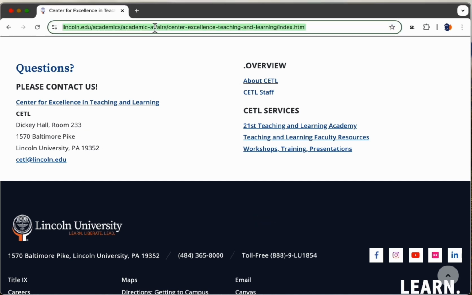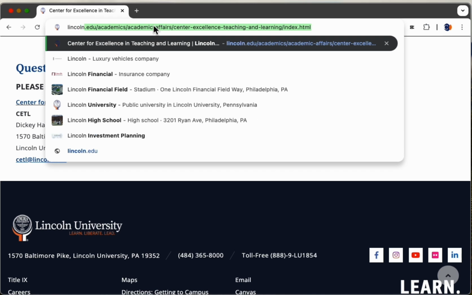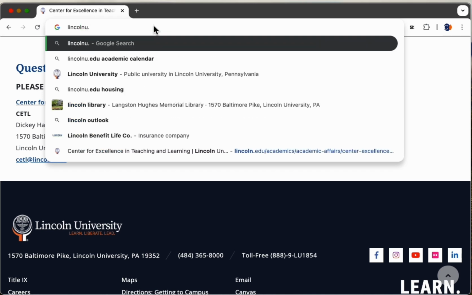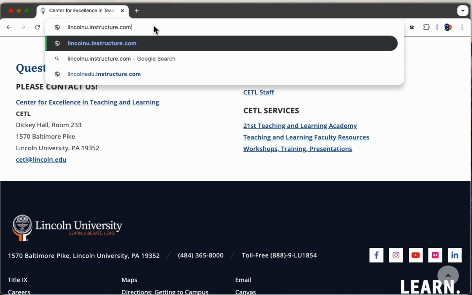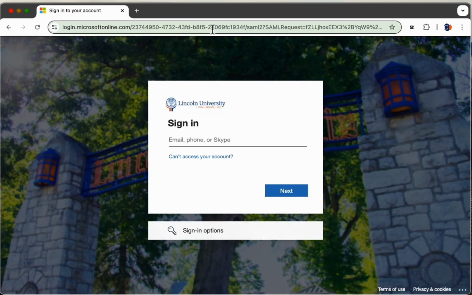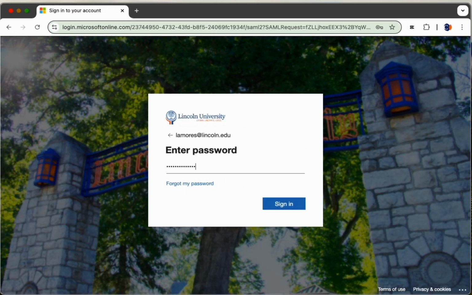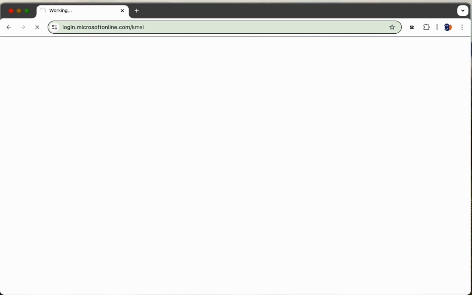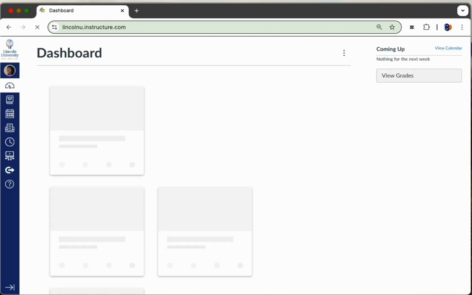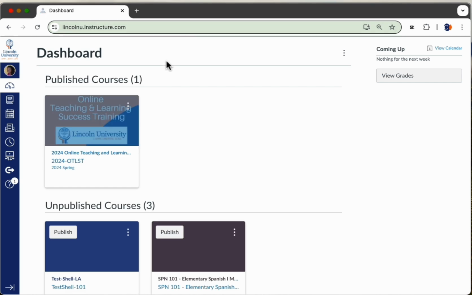Okay, so the first thing that we're going to do is go to lincolnu.instructure.com. Make sure you put the U there, or else it'll take you to another campus at a different university. Now this will take us to our single sign-on, and then we'll have access to our dashboard.